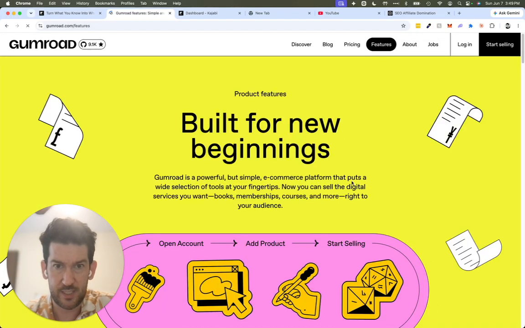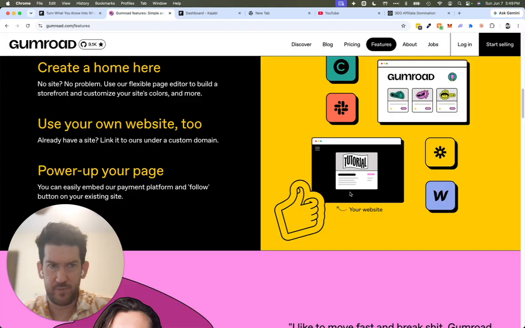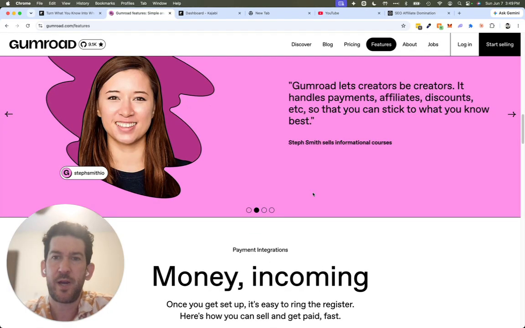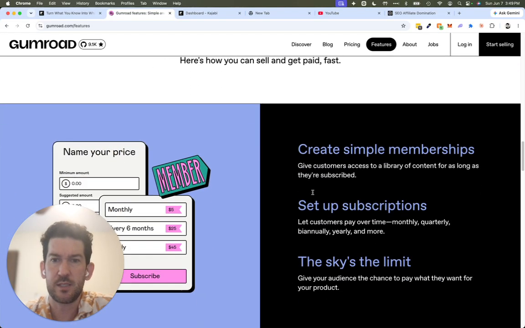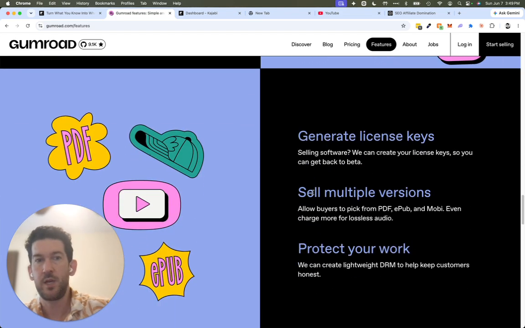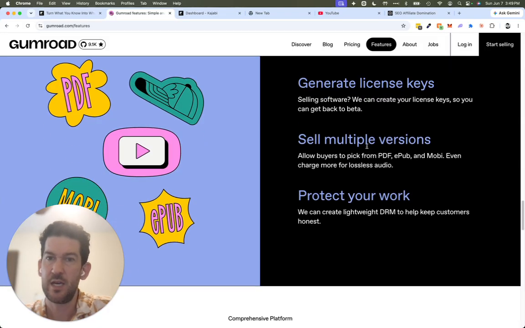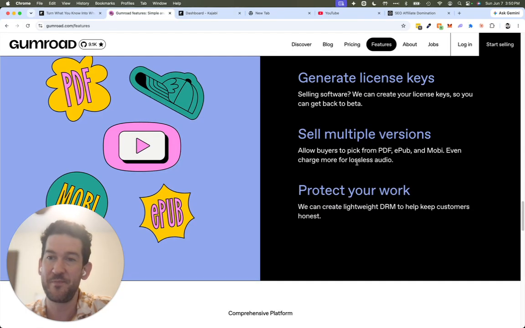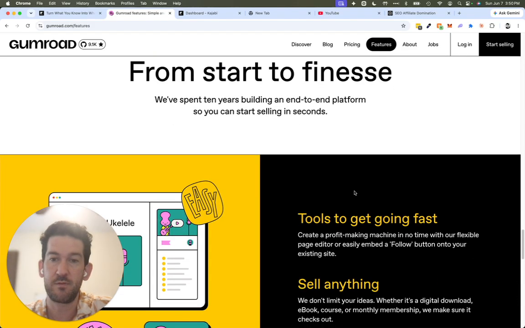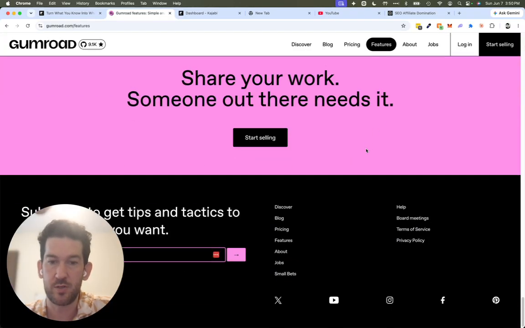We can take a look at some of the features now. It has changed over the years, including the pricing, but it's super simple to use. Highly recommend it because it's got a free option, so I always like things that are free. Apparently, if you're selling software, you can create license keys. Not really sure how that works, but you can see all the different types of products you can sell, and I think you can start for free.